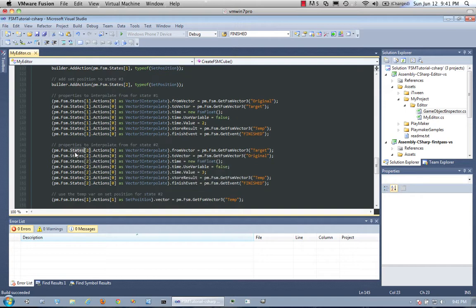So this is state number 3, index 2. So state number 3 has actions. The first action is the vector 3 interpolate. And we specify the from vector in the reverse order. So the from vector starts at the target, 555. The 2 vector goes back to 111.